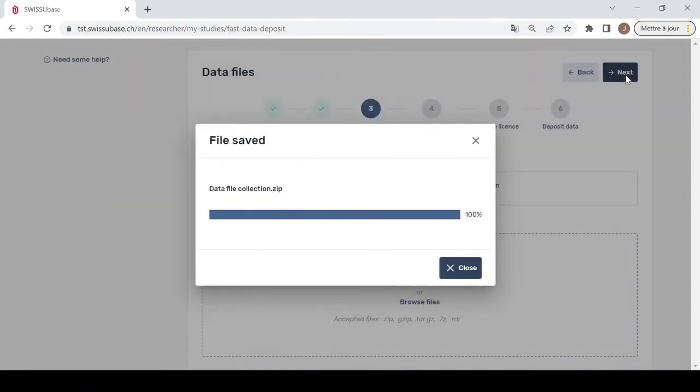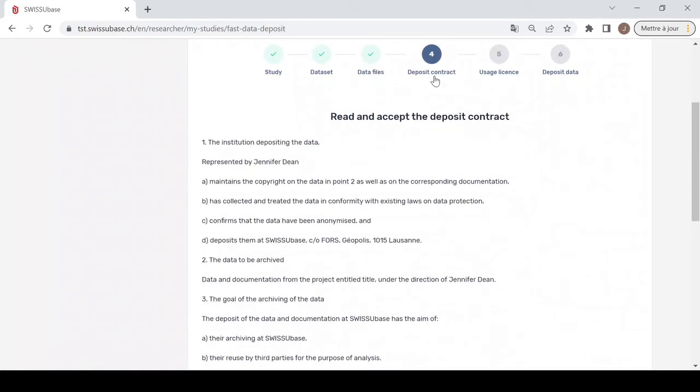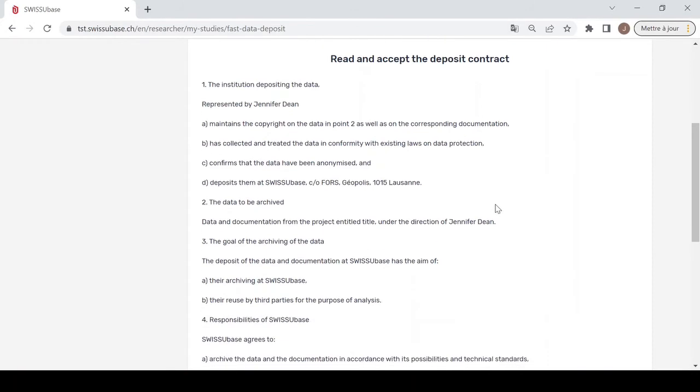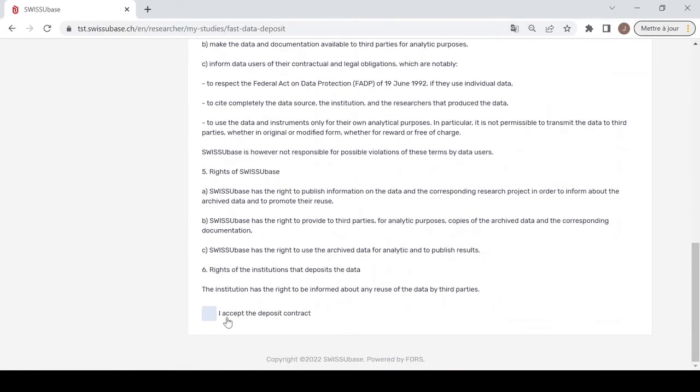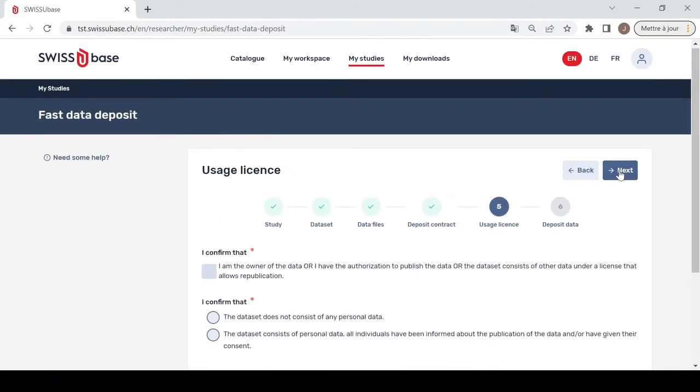Now my file is uploaded and saved. I can close, and now we'll go to step 4, which is the deposit contract. So here you can read and accept the deposit contract and go to the next step.